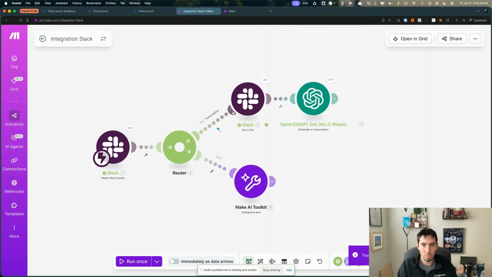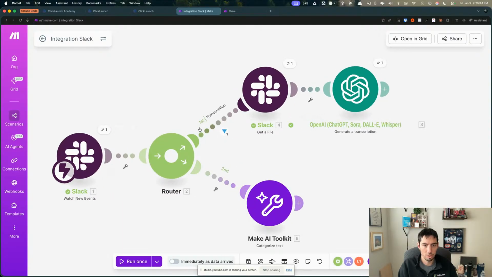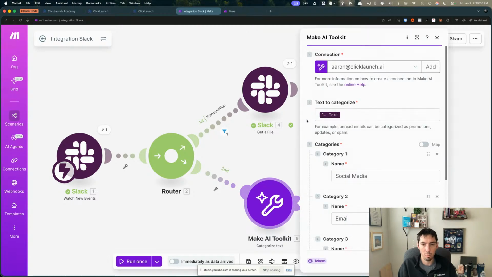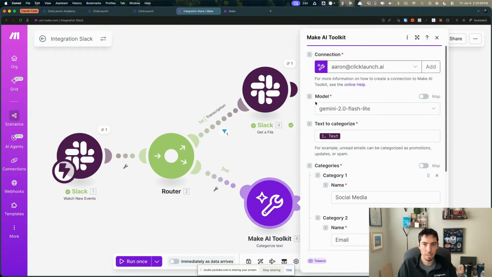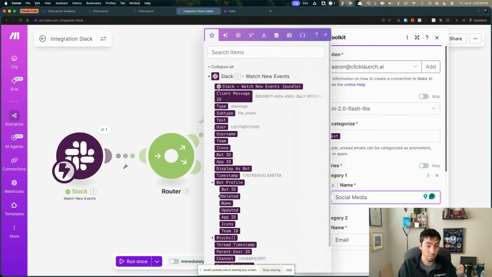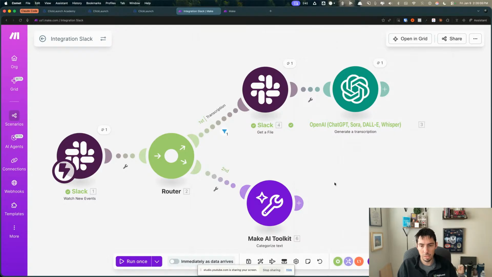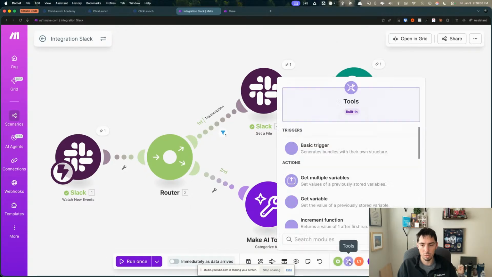Let's save this. Now, the way routers work in Make, if you're not familiar with it, you can see which branch it is. It says first and second, it always goes down that order. Now, if it goes down a branch, this output here doesn't connect over here. I can't get the output of the OpenAI and just plug it in here. It doesn't show up here because it's a different branch. But there is a way to do that, and you use variables in Make.